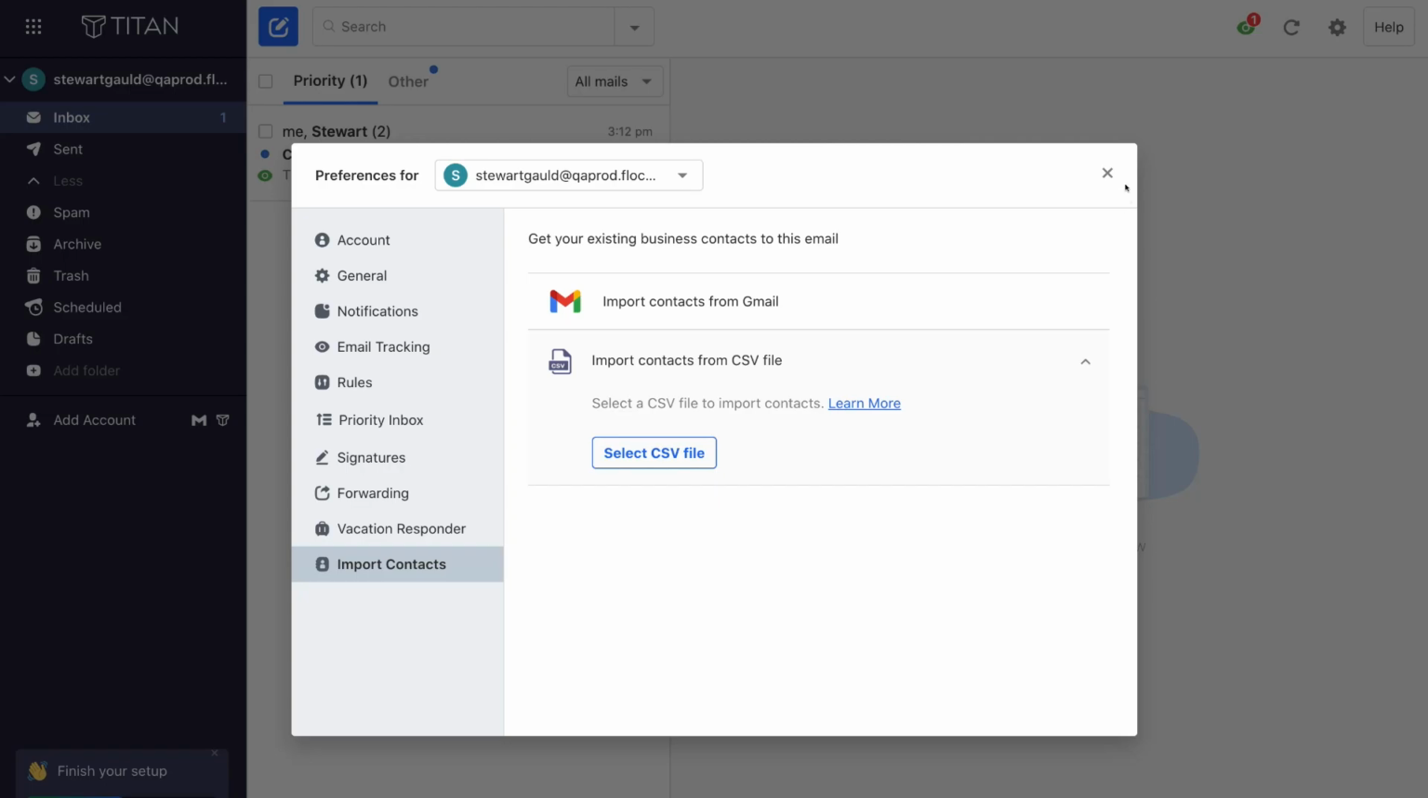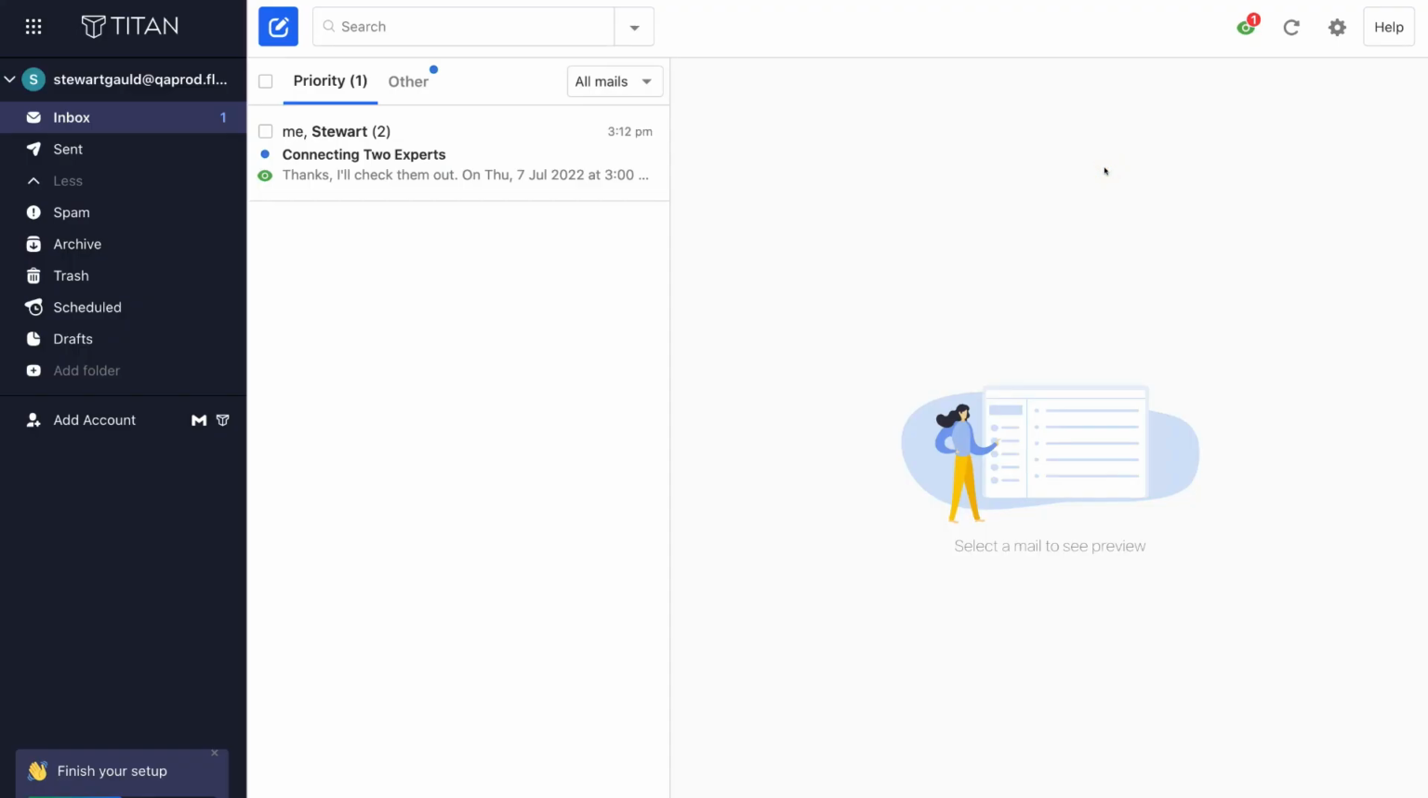Okay, so what I'm going to do is exit out of preferences and then navigate over to the left hand side. Like I mentioned, we can quickly go ahead and create new folders. We can access drafts. We can view all our scheduled emails that are scheduled to be sent out, trash, archive, spam, and then we have sent and inbox.